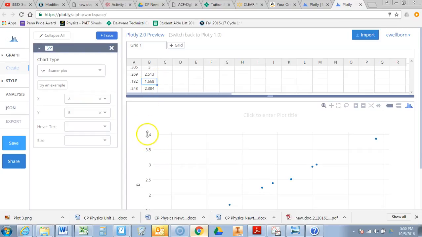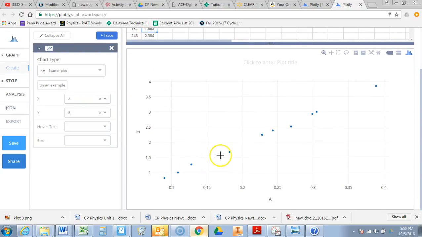That was as evidenced by the ridiculously large Y scale. This looks much more appeasing. Now I want a best fit line. So we're going to go to, I believe, analysis over here on the left.